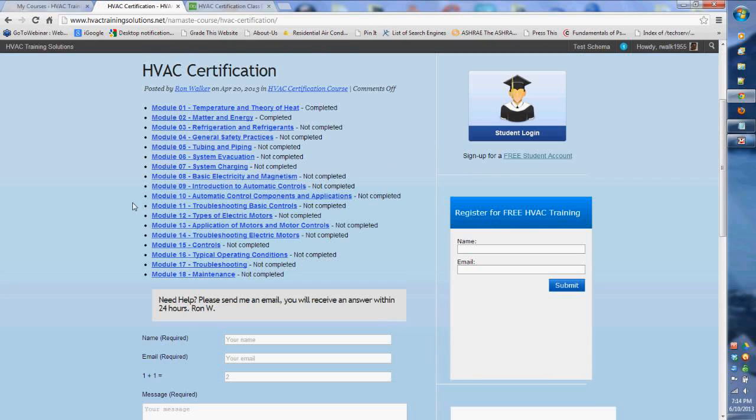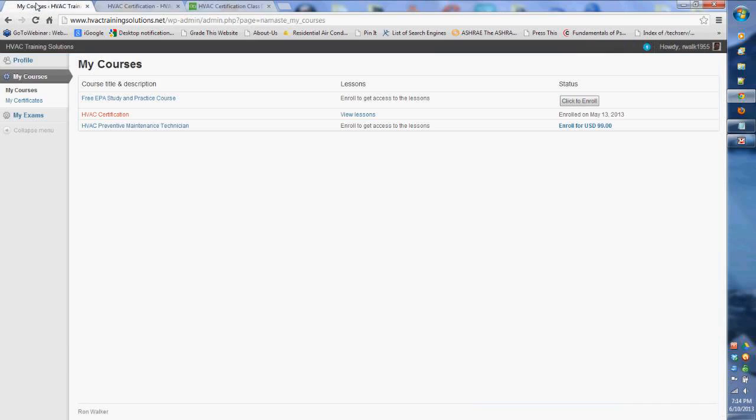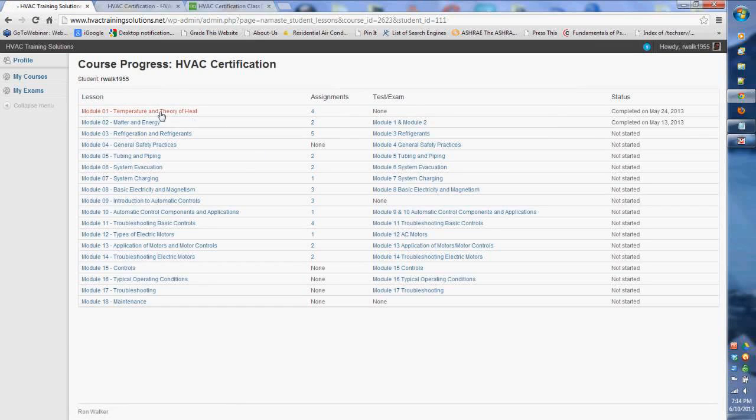It takes you to the HVAC certification homepage, and there's two ways. Let's go back. There's two ways to access this. You can view your lessons and stay on the back end here. It shows you all of your modules, 1 through 18. Your assignments are over here. These are your written assignments, tests and exams, and it gives you your status, whether it's completed or incomplete.